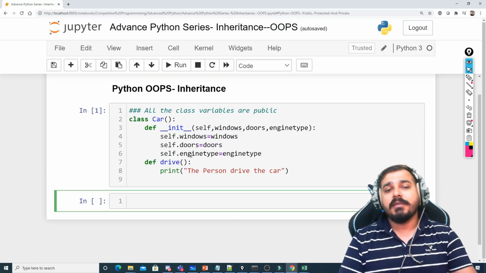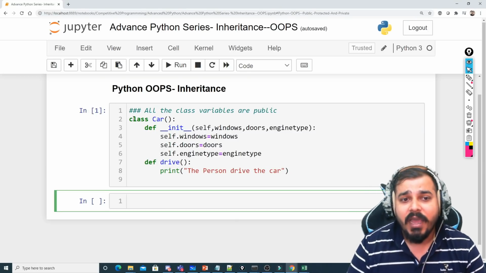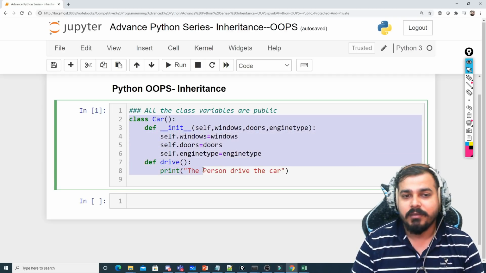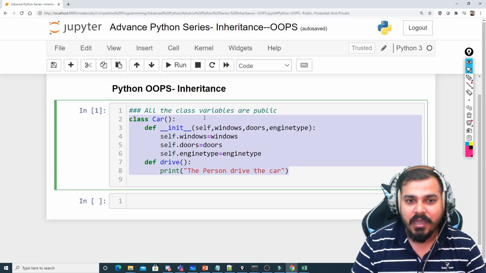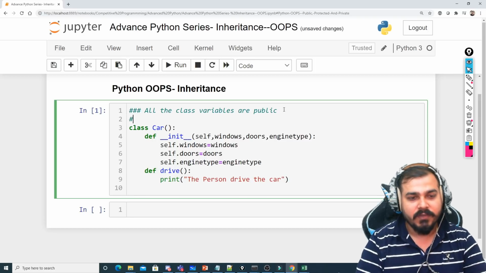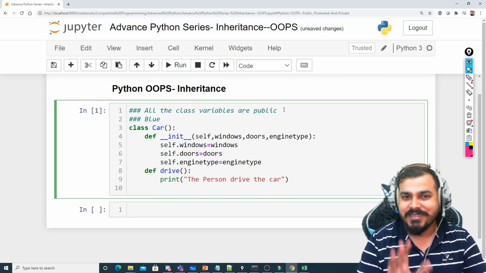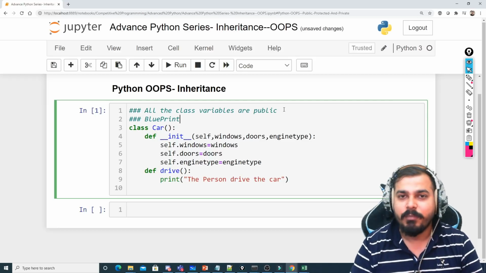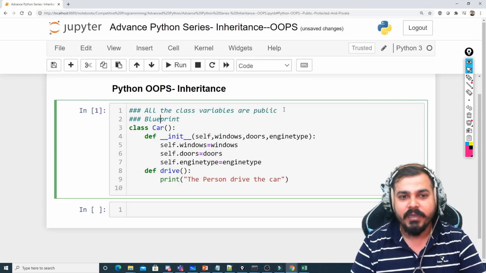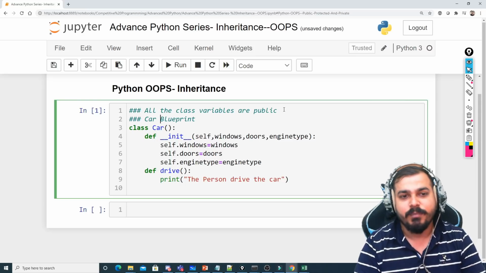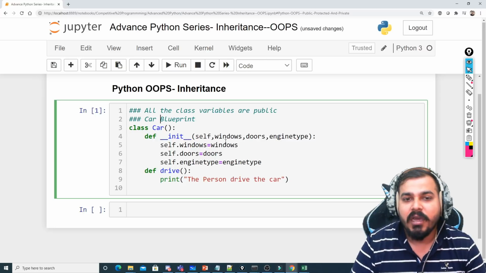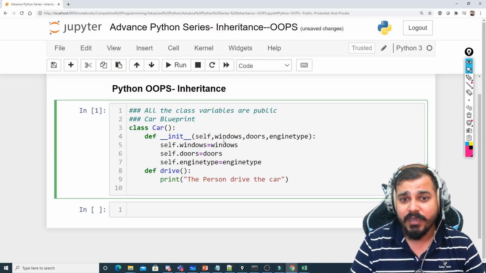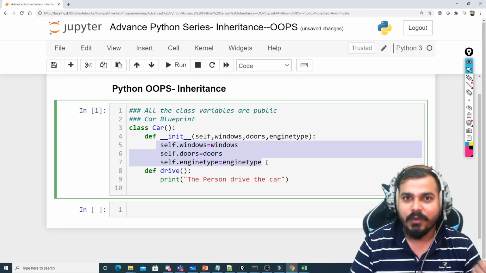So to begin with, guys, first of all I have defined a simple car. This is basically my car class. Let's consider that this is my blueprint of the car. It will completely make sense because I'm going to make this as a story and you will be able to understand. This is a complete car blueprint. Basic information of the car is present over here. I've just taken an example: I have included windows, doors, and engine type. These are the basic information of the car that we have.